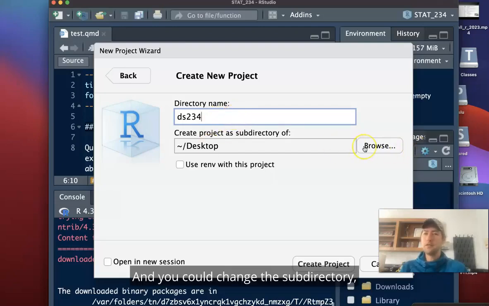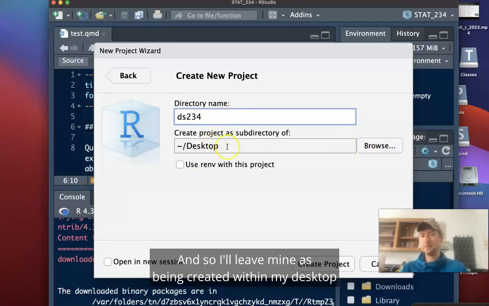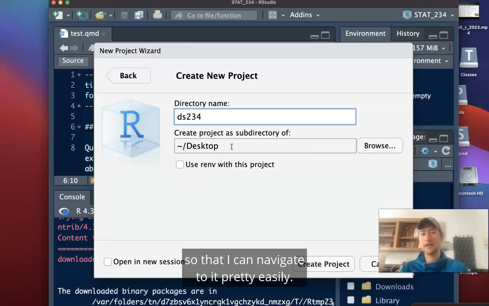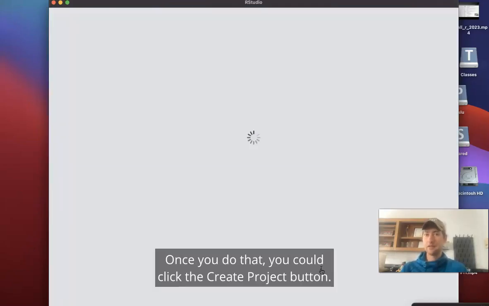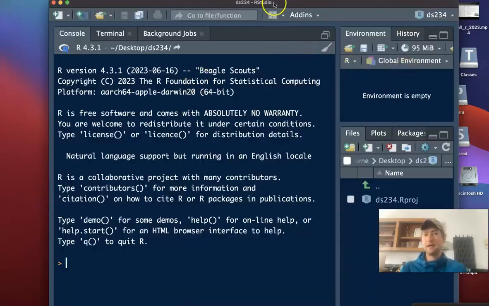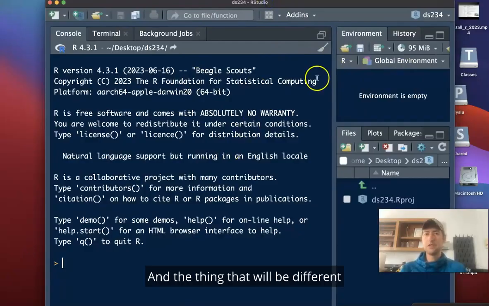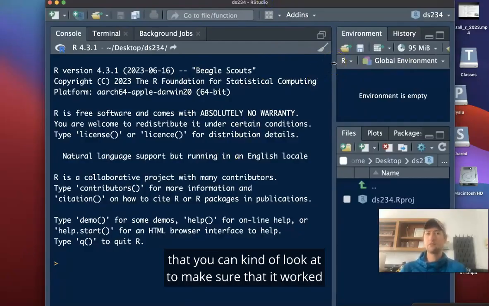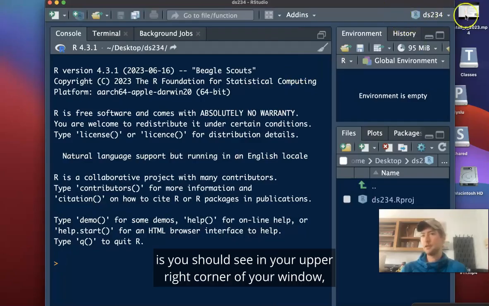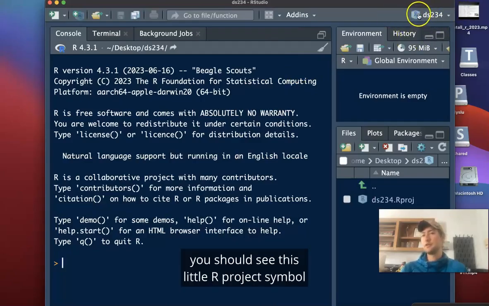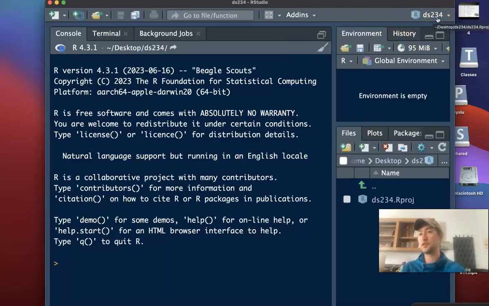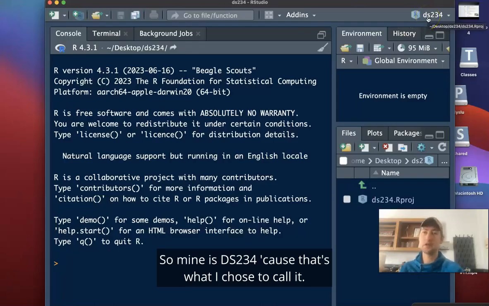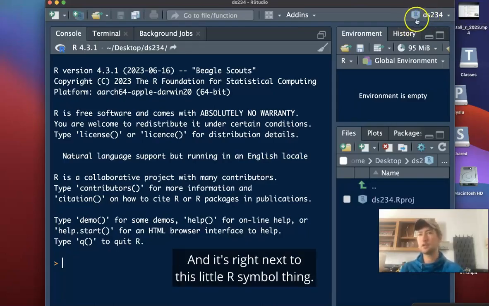And you could change the subdirectory, so where the project is being created. I'll leave mine as being created within my desktop so that I can navigate to it pretty easily. Once you do that, you could click the Create Project button, and the thing that will be different that you can look at to make sure that it worked is you should see in your upper right corner of your window this little R project symbol and the name of the R project that you just made. So mine is DS234 because that's what I chose to call it, and it's right next to this little R symbol.